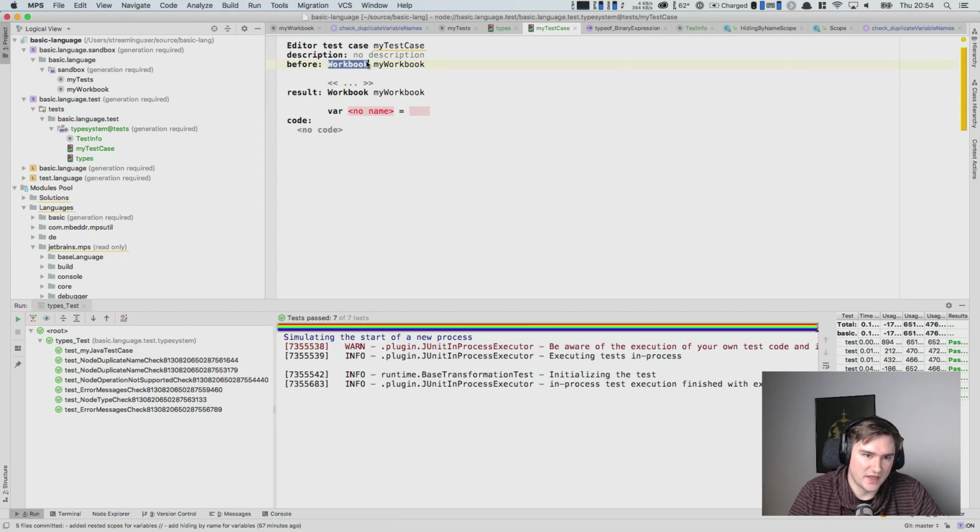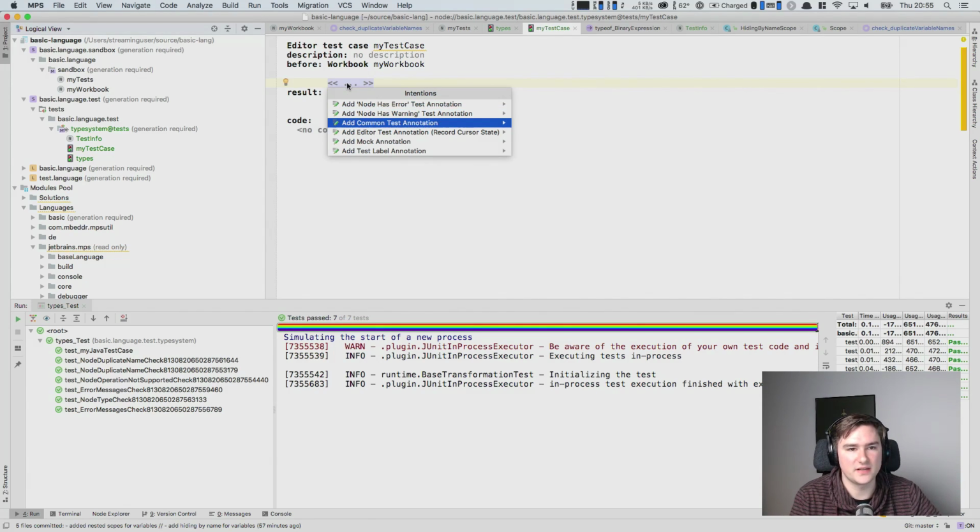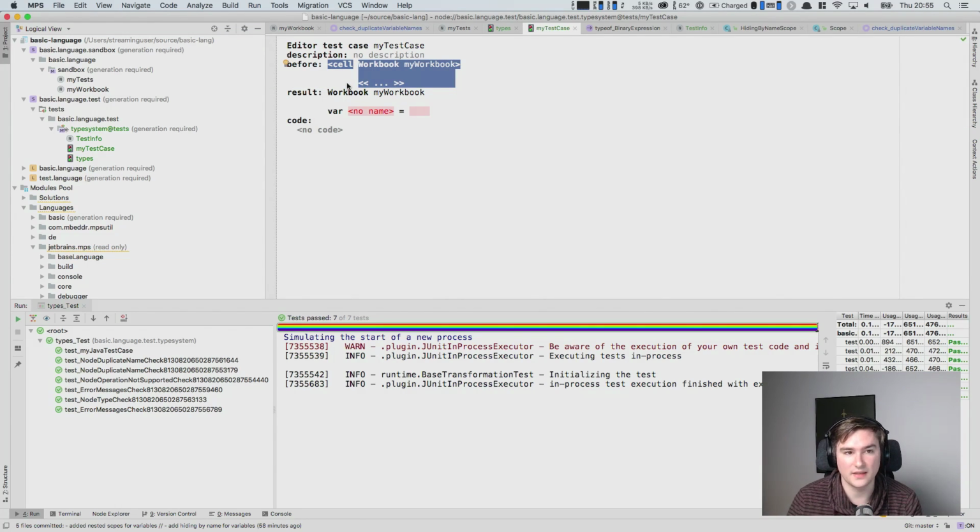So now I have the before state, I have how it should look after, and now we somehow need to tell MPS what we would like to do. First of all, we need to place the cursor, and to do this, in the intention menu there is this add editor test annotation, and then in parentheses record cursor state. I think the intention should just be called record cursor state. If you select that, MPS is adding the cell annotation here, which it uses to store the information where the cursor was placed.